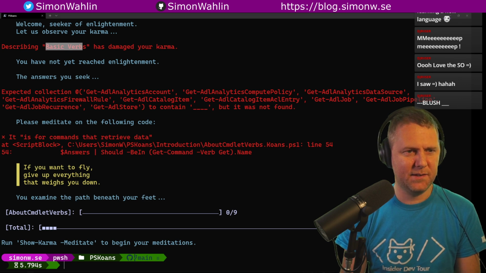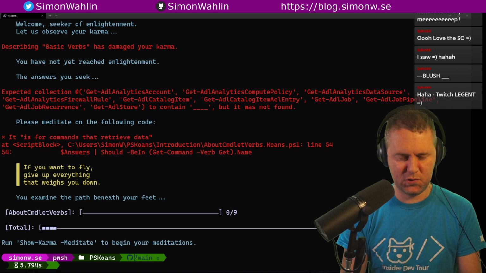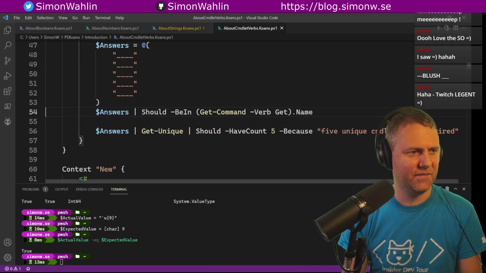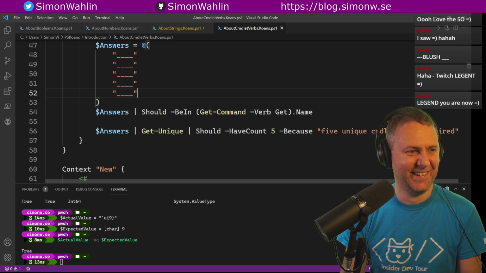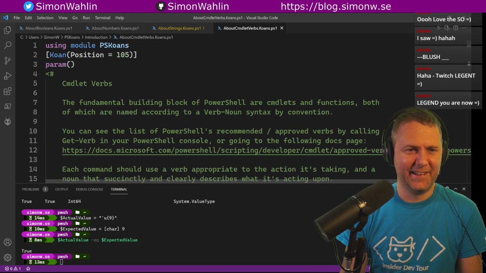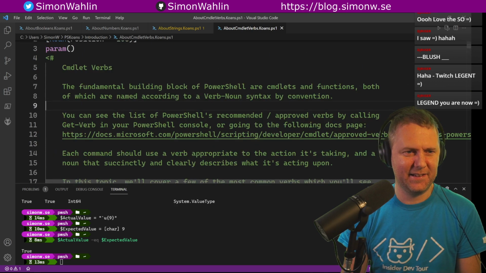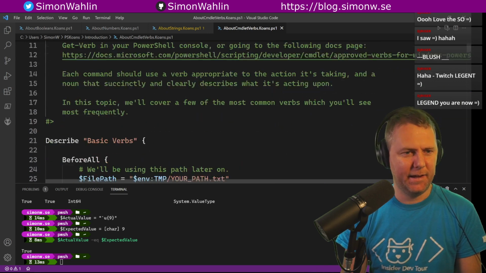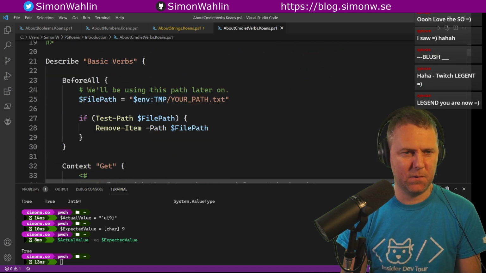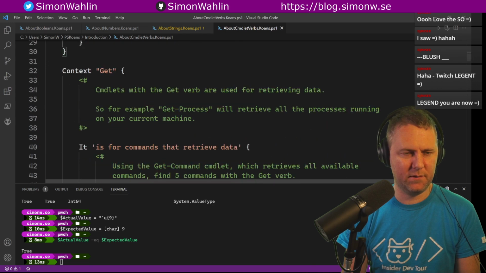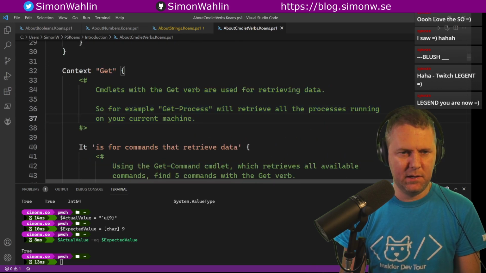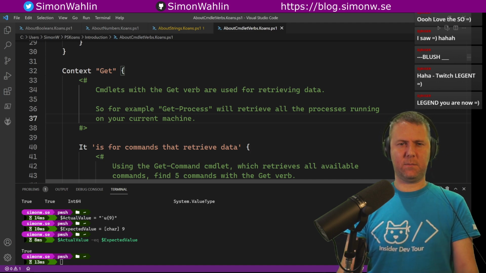Let's see, where are we? Basic verbs. Alright, so let's meditate. Yep, so we'll be using this path. We have a path that is in the environment temp, and we remove it, and then we have a context. So for example, Get-Process and retrieval.